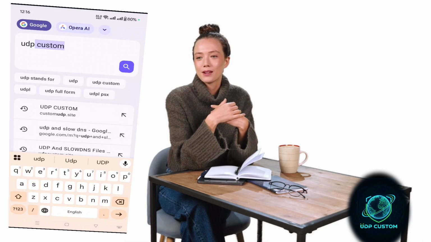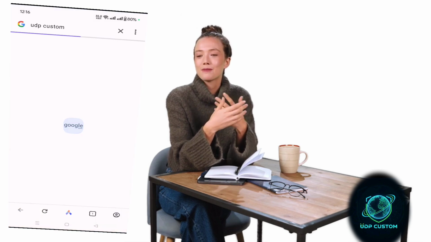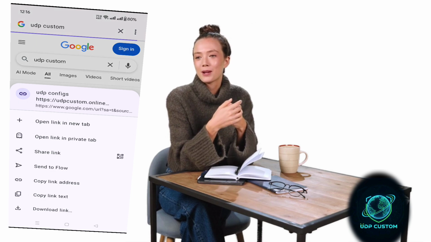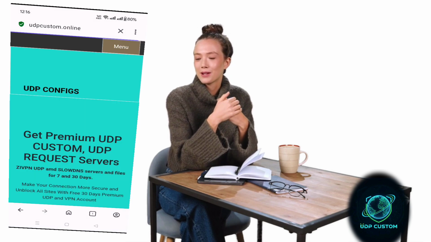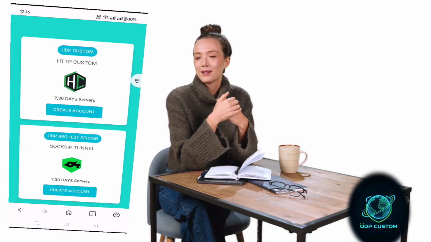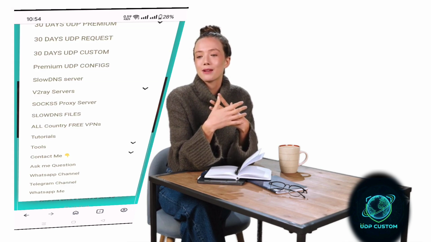Now, let's get started. First, we need to get the app. To do this, open your browser and search for UDP Custom. Click on the official website link, and once you're on the home page, look at the top right corner. There, you'll see the menu button. Tap it to expand the list, then scroll down and click the Connect Me button.